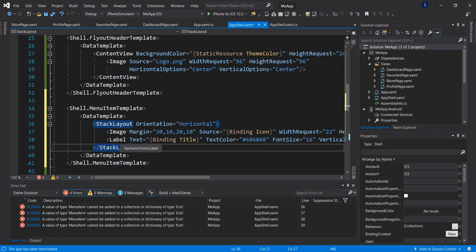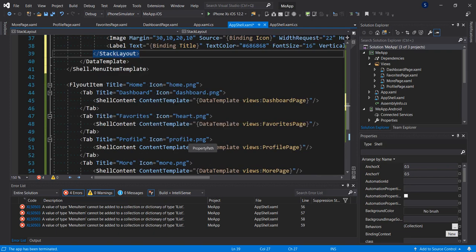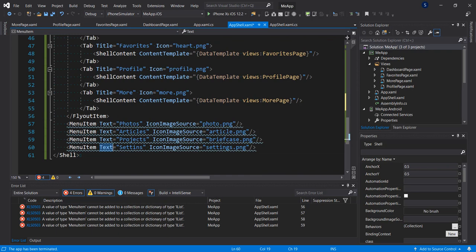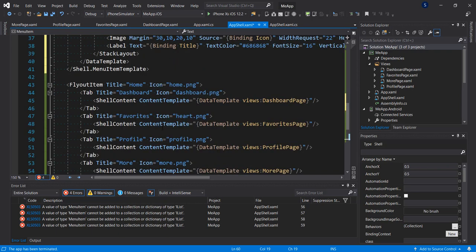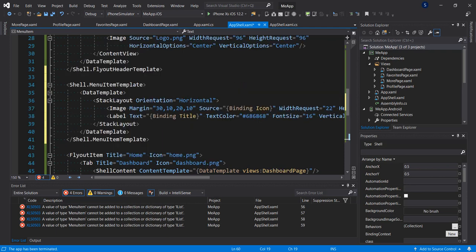Then the label, whose text is binding to the title of the menu item. Now, this can either be title or text, because the menu item, if you come here, is actually the text. The text is also the title of the menu item. The reason why I'm using the title here is because I still want to reuse this code at the point which I'm going to show you. Otherwise, I would have just used text.